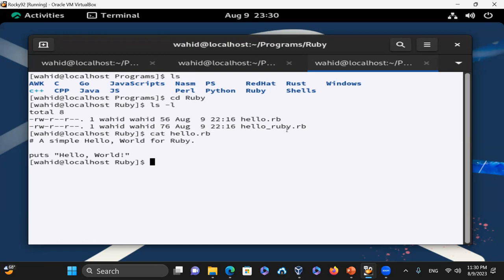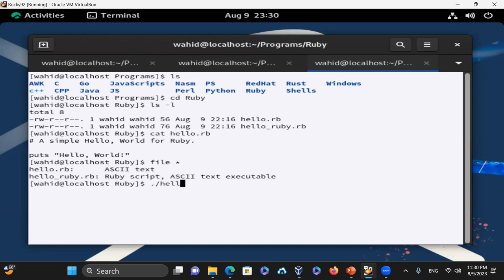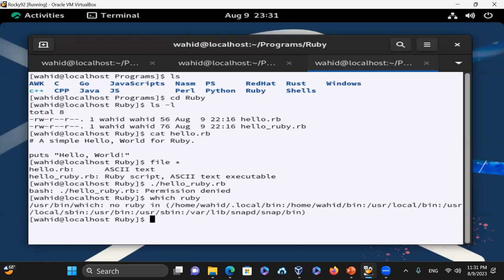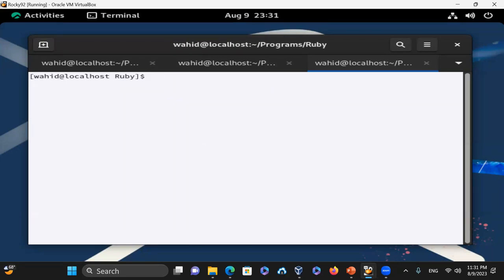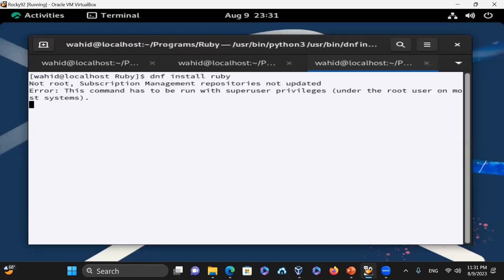And then the script version is hello underscore ruby dot rb file. You can see that this one is executable. So if I say hello underscore ruby dot rb, this one says permission denied because that permission is not set, but which ruby, it is not installed. So I'm gonna install Ruby, say dnf install ruby.